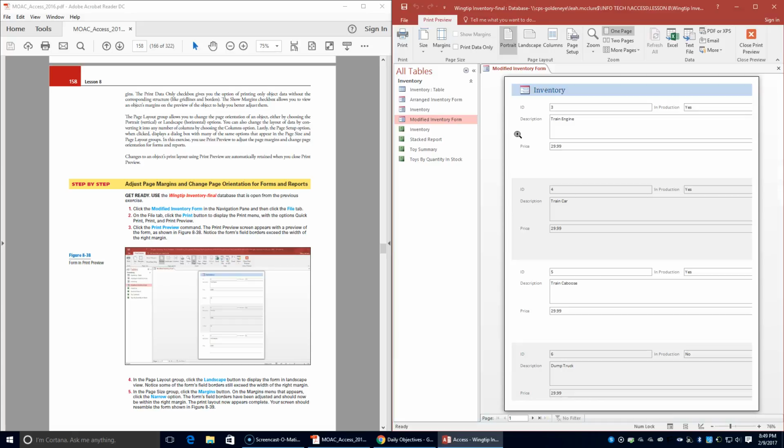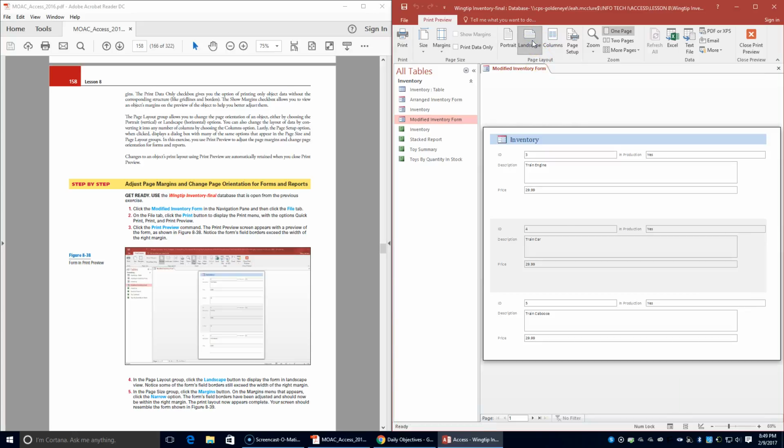The Print Preview screen appears with a preview of the form as shown in Figure 8-38. Notice the form's field borders exceed the width of the margin. In the page layout group, which is right here, we're going to click the landscape option to display the form in landscape view. Notice some of the form's field borders still exceed the width of the margin over here on the side.